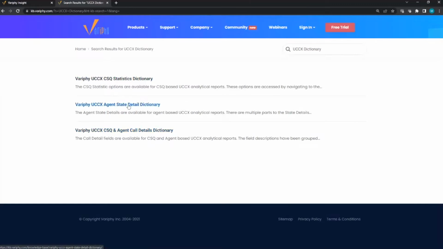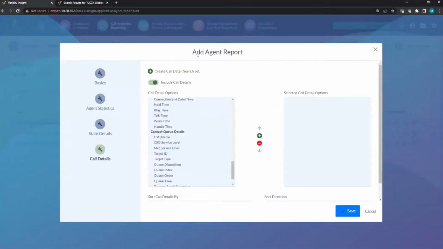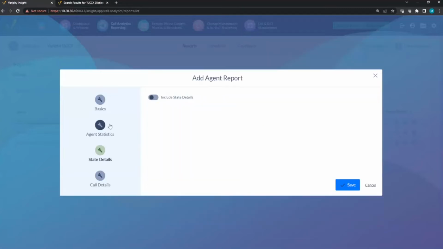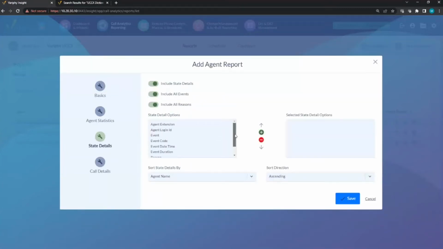But we also have the agent state detail dictionary available, which covers only, in the agent report, just this section here. So it goes over what all of this means, what all the different reasons and events mean. It kind of explains how it's all put together.